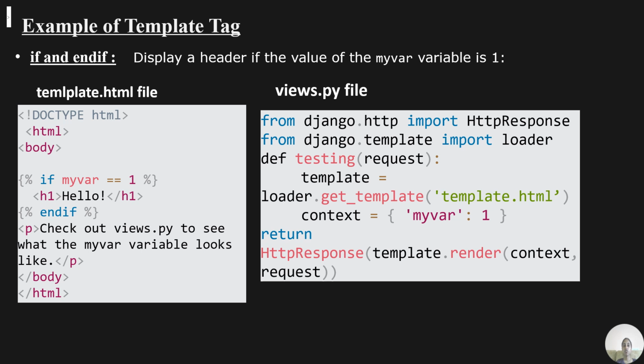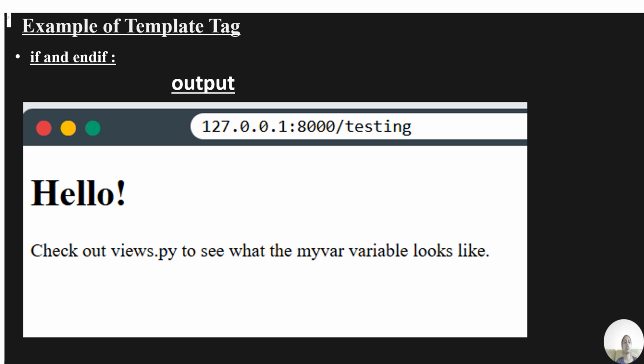The Django view function loads an HTML template named template.html, fills it with the context data, and returns the rendered template as an HTTP response. If the my variable equals 1, the template will display a hello message. Here is the output of the if and endif template tag.